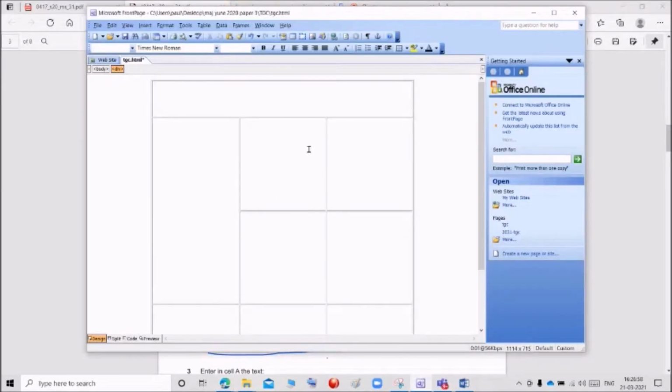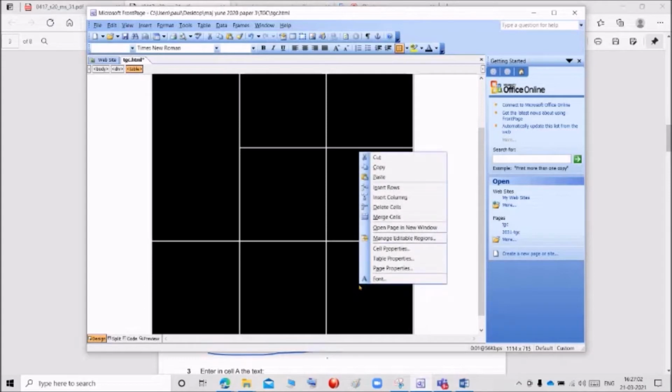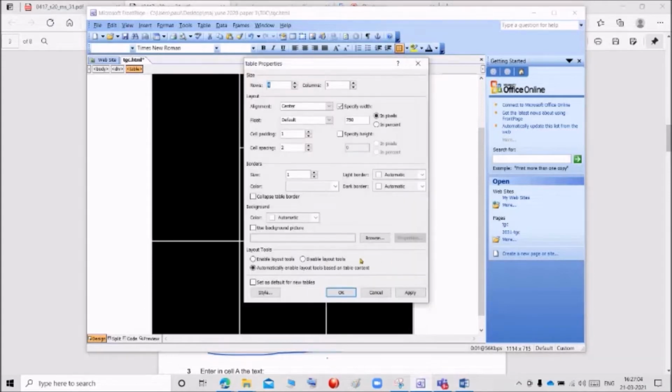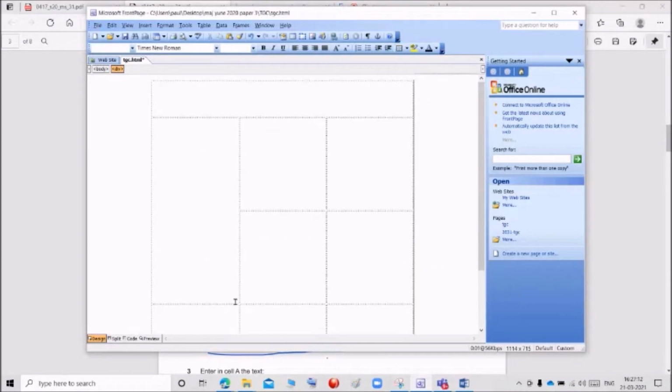So what I am going to do, I am going to select the table, right click, table properties, the border size is 1, so I'm going to give 0, so it will not apply on the final page, so we will not get the border in our final web page.